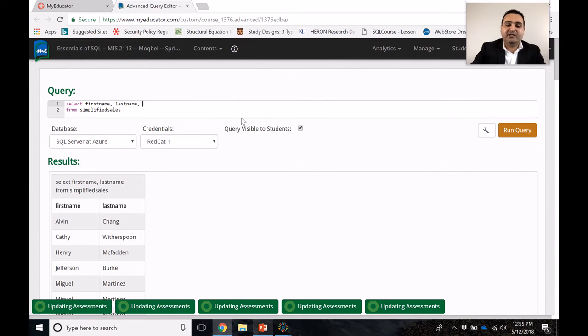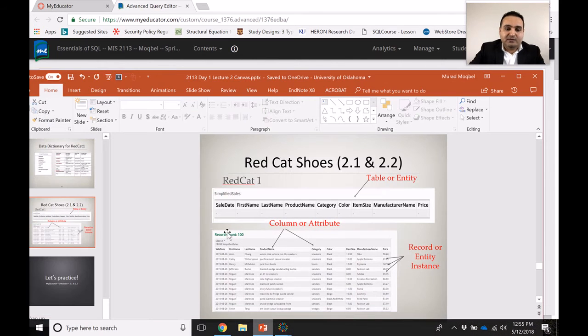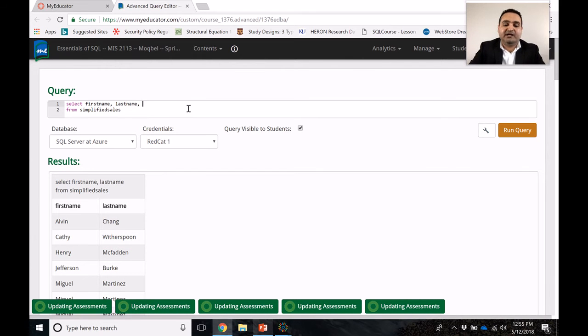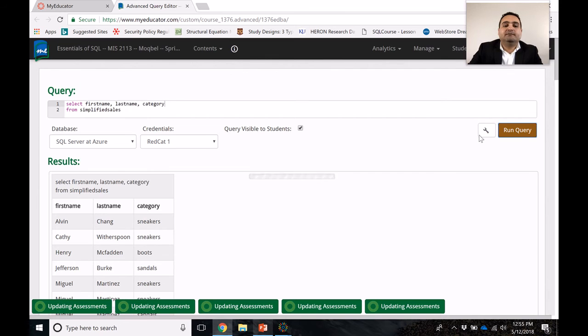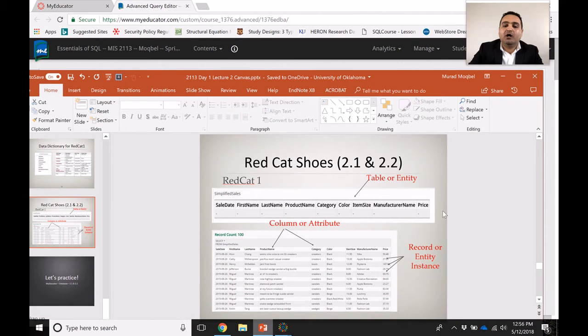So that's one thing. Let's say that I want to add something else. What else do I have here? So first name, last name, product name, or category. I will add category. I will just run it. Beautiful. So now you can see. I can add as many as I want, or all of them.